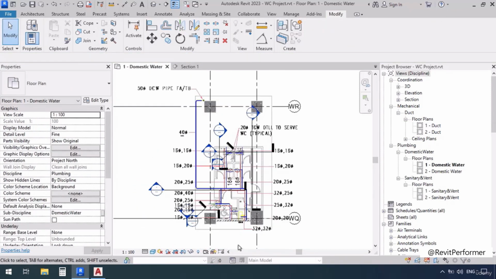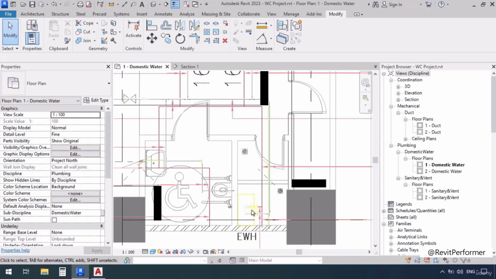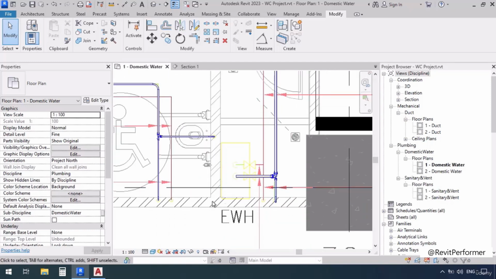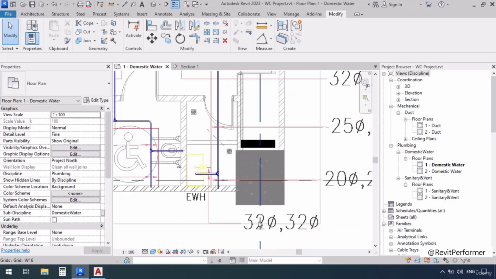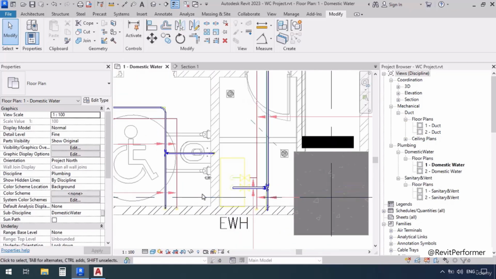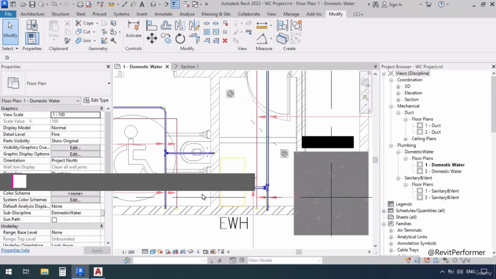Now we're going to model the hot water pipes. We're going to be starting off at this electric water heater. And as you can see for the diameter, it says 32. So I'm going to get the pipe command PI.